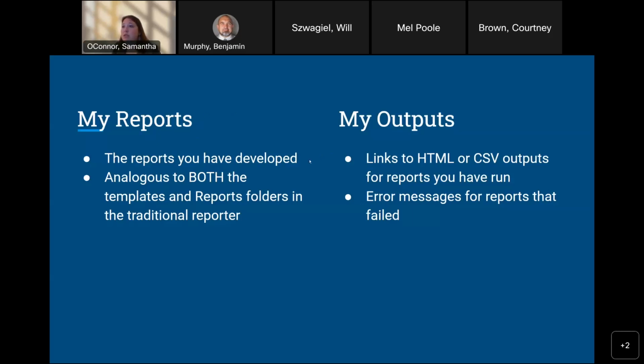So reports are going to be those reports that you've developed. And this is analogous to both the templates and the reports folders in the traditional reporter, because of course the templates and reports are combined together. From the outputs list, you'll have the link to the HTML or the CSV outputs for reports you've run, depending on what you said you want your output to be. If you want Excel, that link will be there as well. But also, if a report fails, you'll see your error messages for it here. Those error messages aren't terribly descriptive. They don't necessarily tell you why a report failed, just that it did fail.